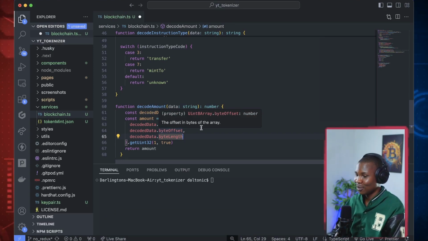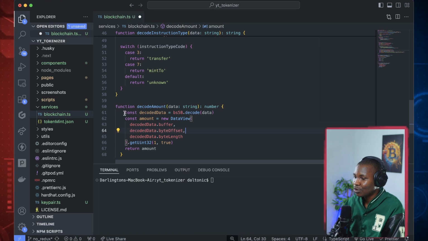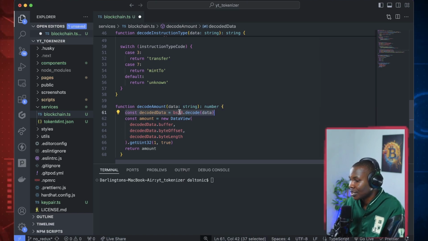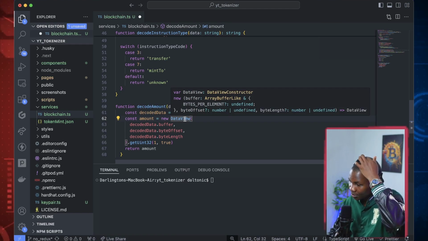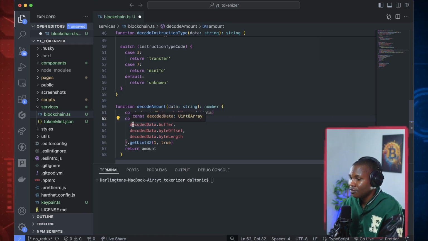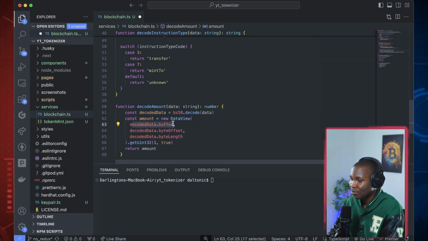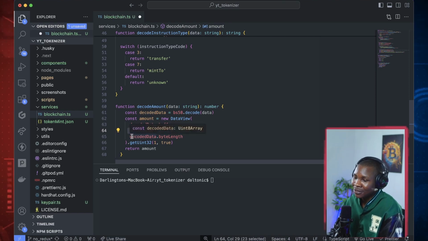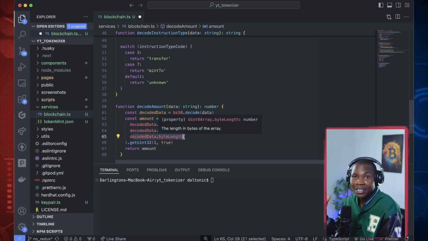You understand? So now we also need to decode that string, which we're doing using this base58 library, and we decode it. And when you decode it, it's now what is called a DataView. I think this is part of JavaScript. So DataView helps you to view the data. So basically, you're getting this decoded data, the buffer of it, the byte offset of it, and the byte length of it.